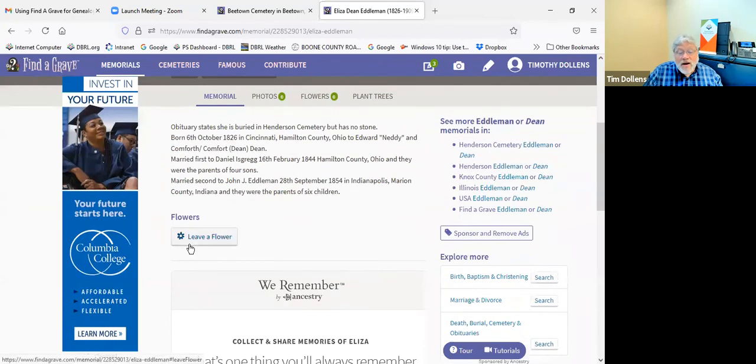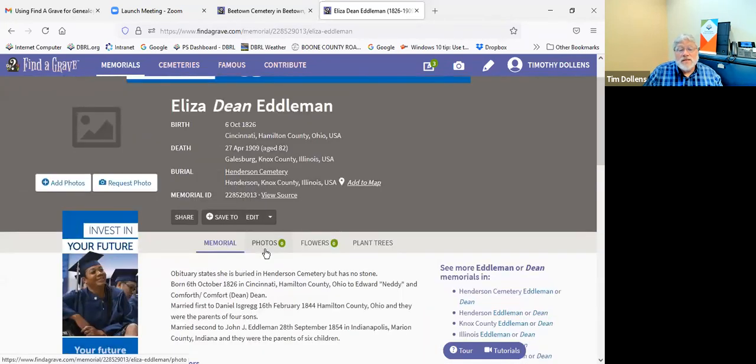If I wanted to leave a flower, I could. But the important thing is that I want you to see her, because there's no one attached to her, right? She's not attached to any relative, even though she's my ancestor. And it just so happens her husband Dan has no stone, and her son, who's my ancestor, Hiram, has no stone as well. So I'm not going to be able to attach him, but I'm going to attach her to her family in Henderson. I'm going to show you how to do that in a few minutes.